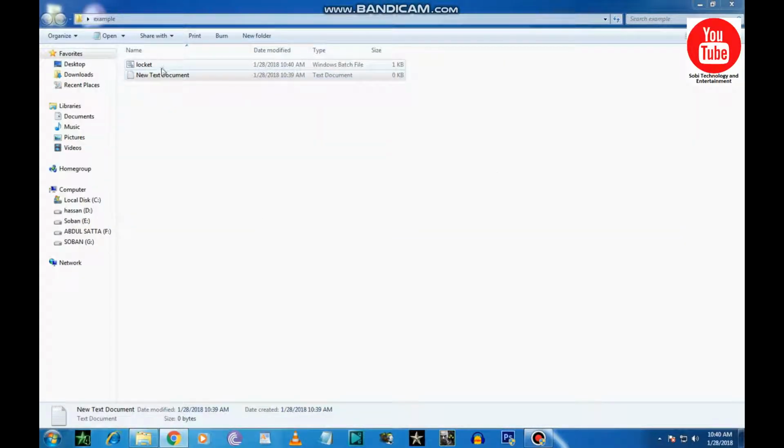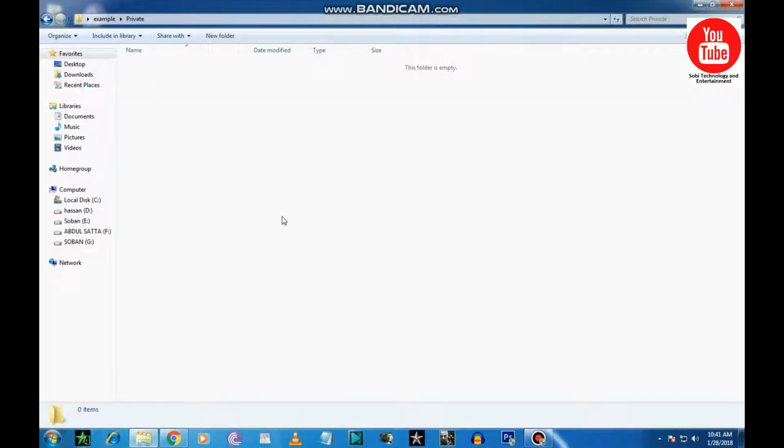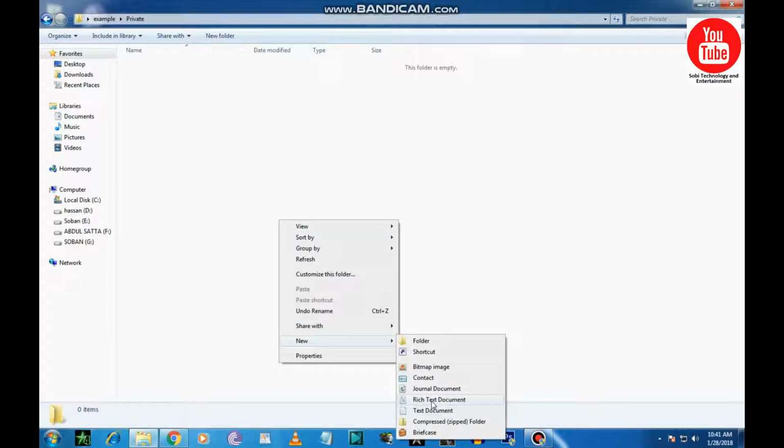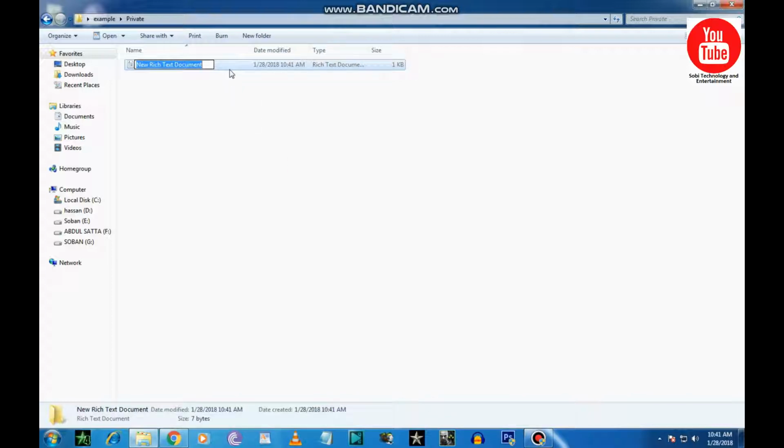See, now open this. Now you can see a private folder is created. Now you can paste here what you want. For example, I create a document.